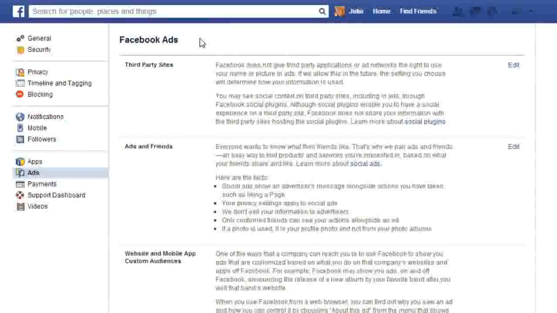The last protective step I'd like to show you has to do with advertisements on Facebook and the ways they can use your information. To access these settings, click Ads in the left pane. On this page, you can manage several types of ads, including ads shown on third-party sites and ads that are shown to your friends, also known as social ads. All of this information is good to review, but I'm going to focus on ads and friends.